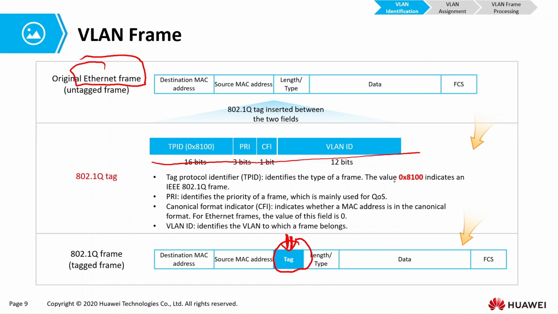Okay, so the VLAN tag has a TPID, the tag protocol identifier, which identifies the tag of the frame. And then you also have a priority, especially when you want to manage your traffic flow, so you set the priority. The priority is 3 bits, which means the maximum is 111, so the value you can assign is from 0 to 7.